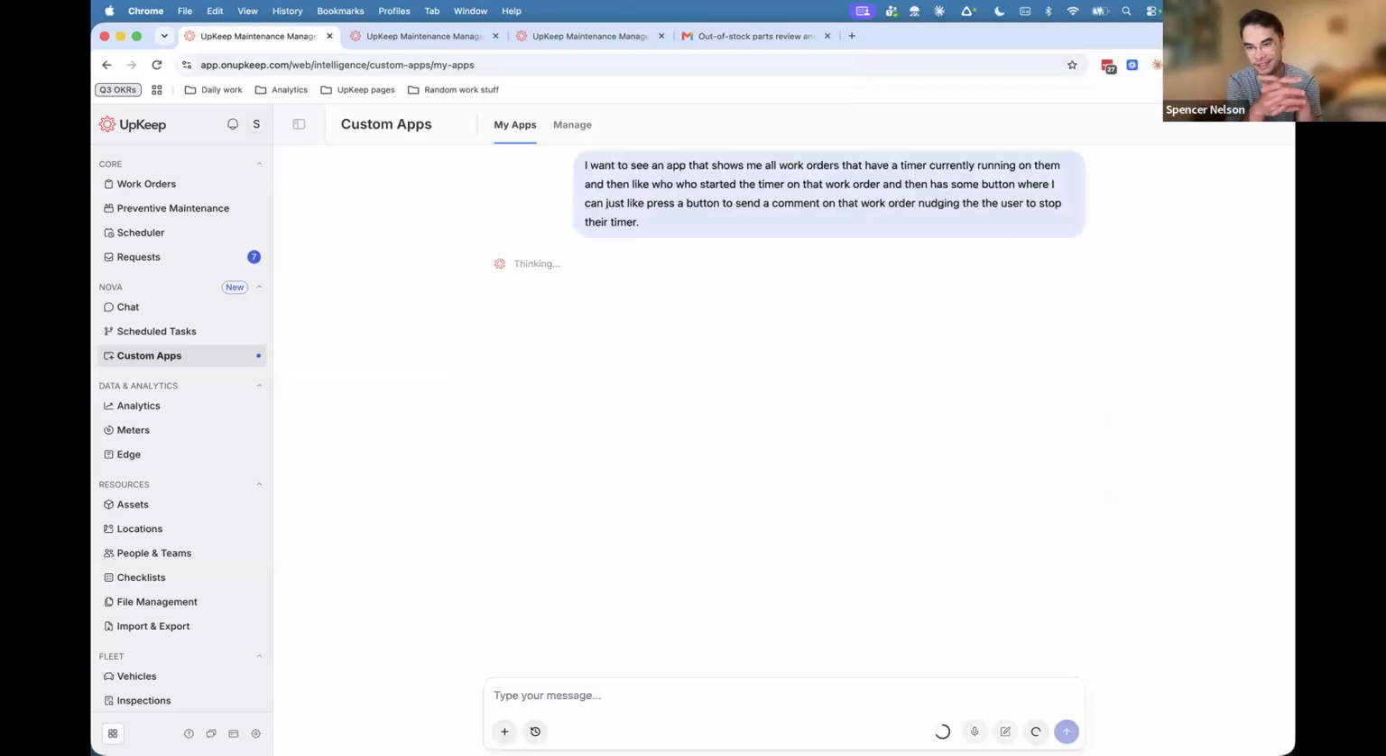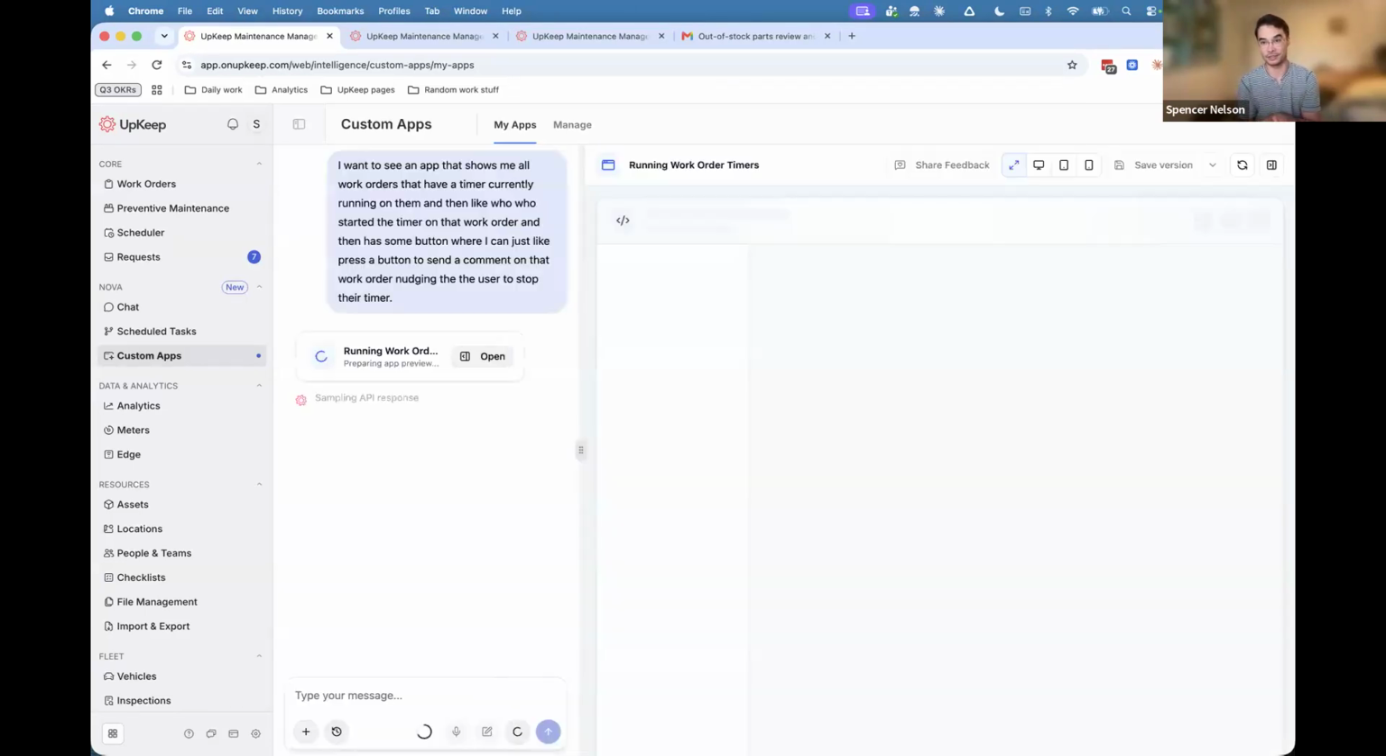I highlight this because it's a use case that funnily enough has come across my desk a handful of times where people start timers on their work orders, they forget to turn them off, and then they end up logging hundreds of hours against a work order that really only took like 20 minutes. And so the data starts to get thrown off.